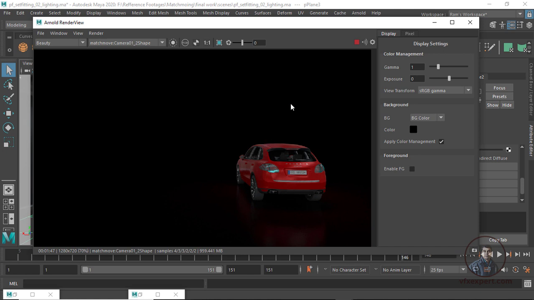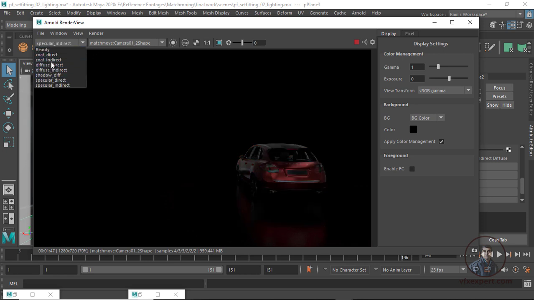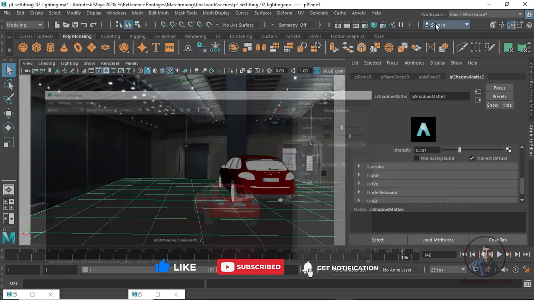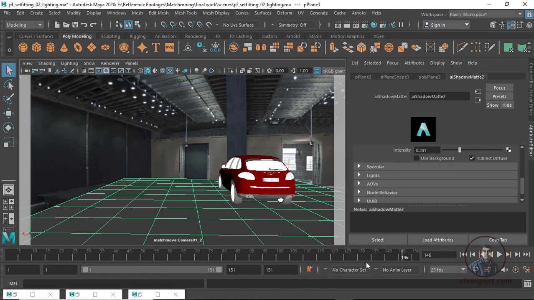If you want to check all your passes, you can check from here. This is your beauty, and after this you can see all these layers, the passes. The rest is our final shot. Now minimize this thing. Finally we have to render all our frames, so for this we are going to batch render.